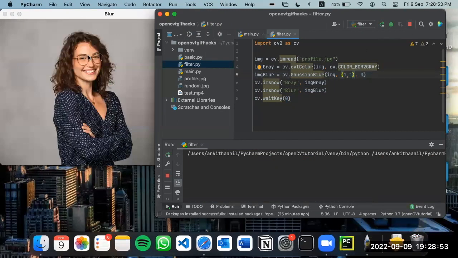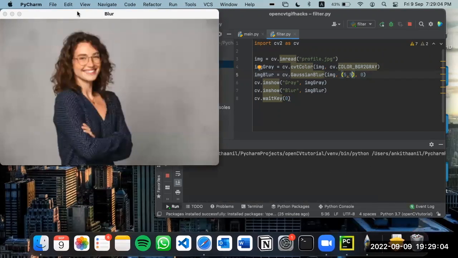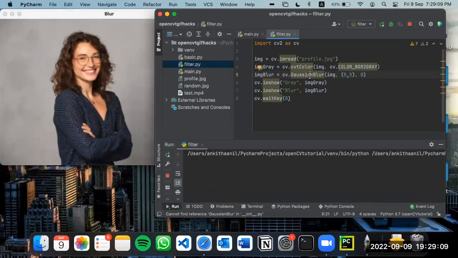Let me try running that again. So this blur is not that much if you see. Initially I put 9, 9. Now I'm going to put 5, 5, which shouldn't be as blurry as that. So yeah, you can control the blur using this kernel. Okay, all good? Or am I going too fast?